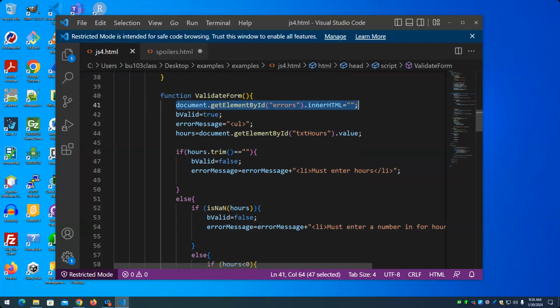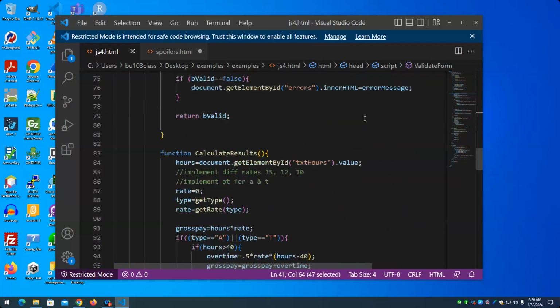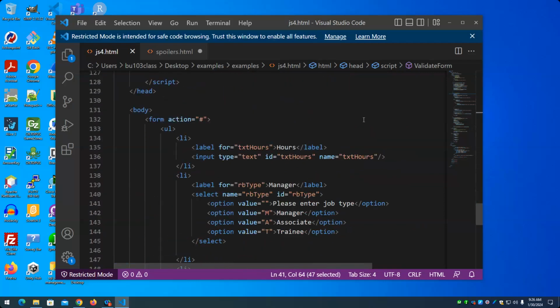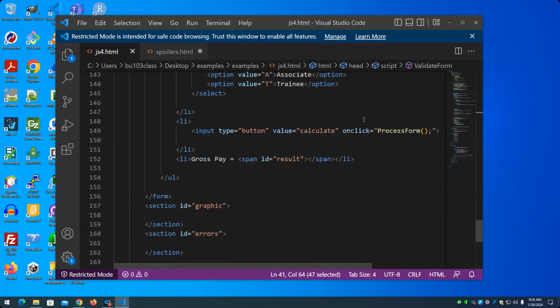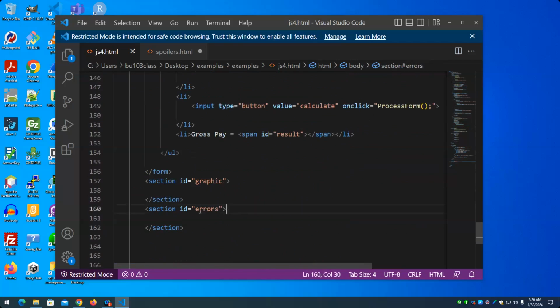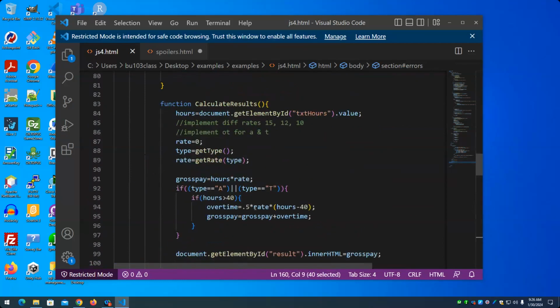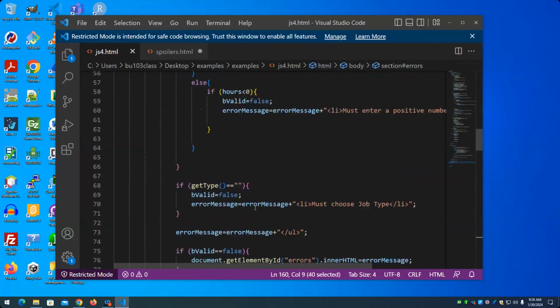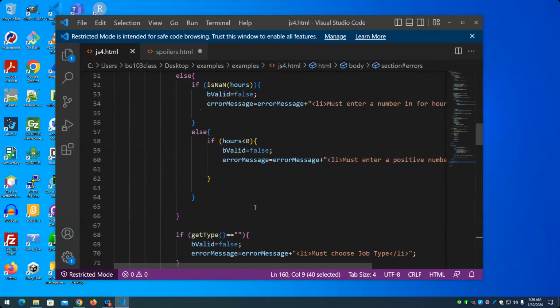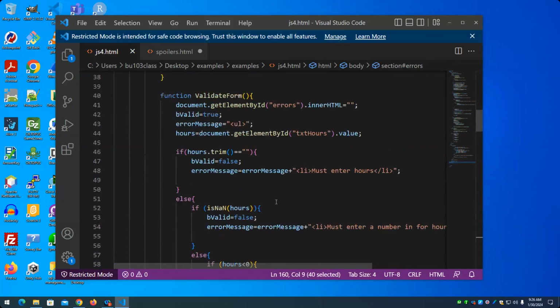But the first thing I do is I set the inner HTML to empty string. That's this errors ID section here. It starts out, of course, empty, but each time I press the button, I want to reset that because I don't want to display the errors over and over and over again. All right. I only want to have one set of errors being displayed, the most current.